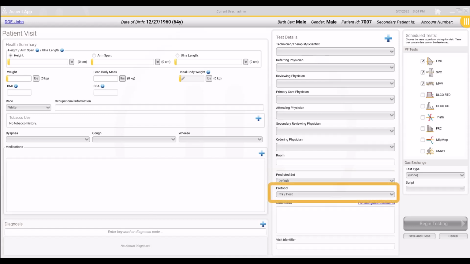The PF protocol that is used by default is the pre-post protocol. If the patient you are about to test requires a different protocol, such as a methacholine challenge, select the appropriate protocol from the drop-down list. Note, the addition of protocols beyond the pre-post protocol requires the bronchial provocation software option.